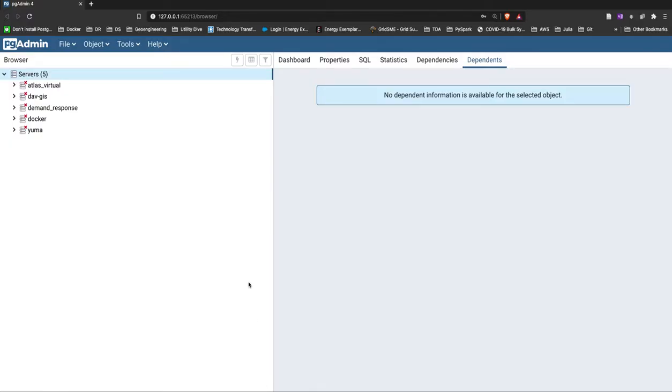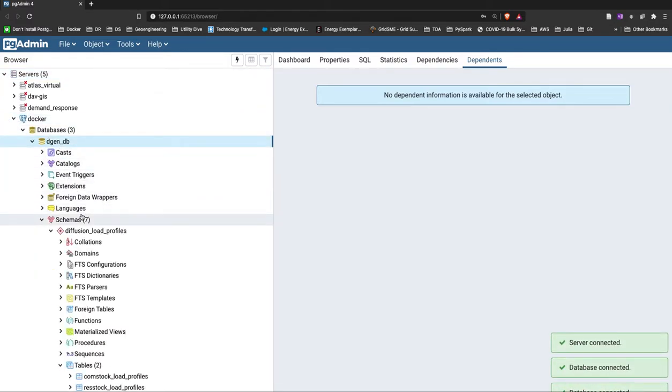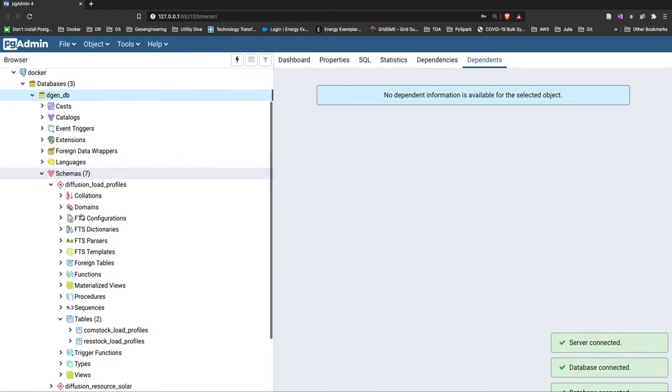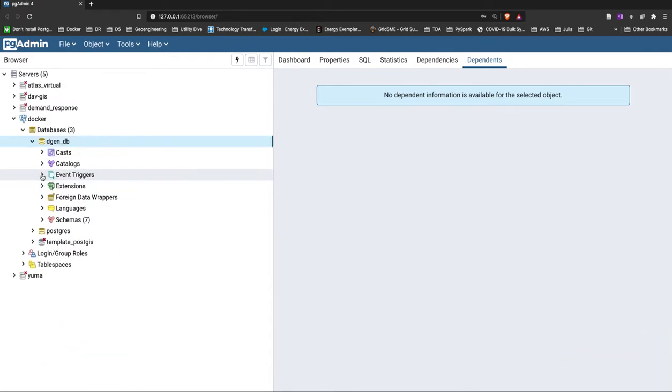Okay, now that our database has been restored, I'm going to open up pgAdmin, which is just a GUI that we can use to easily visualize the database and manipulate the data within it. So if I come down here to Docker, we can see the database has already been added.